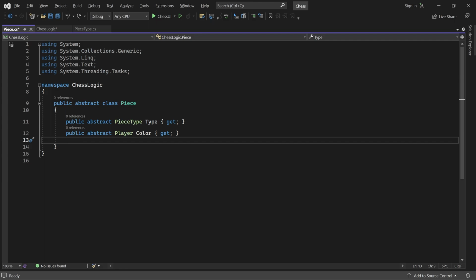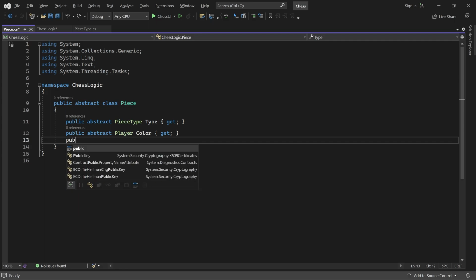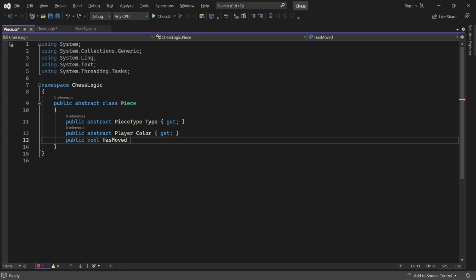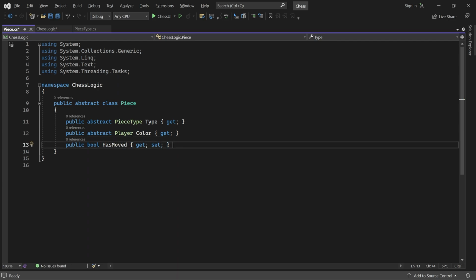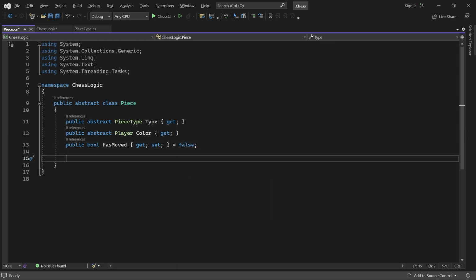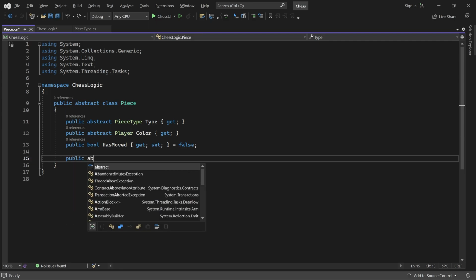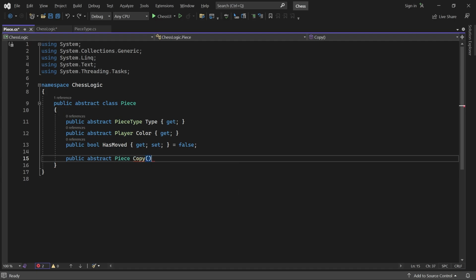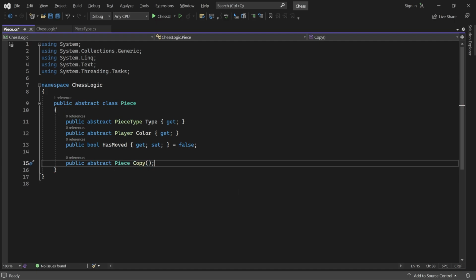I'll also add a regular Boolean property called hasMoved, which we set to false initially. We need hasMoved because some moves are only legal if a piece has not moved yet. Each piece must also implement a copy method. Soon it will be clear why we need it. All right, we'll come back to this class in a future part, but for now, we'll leave it as is. Let's add a pawn class next.